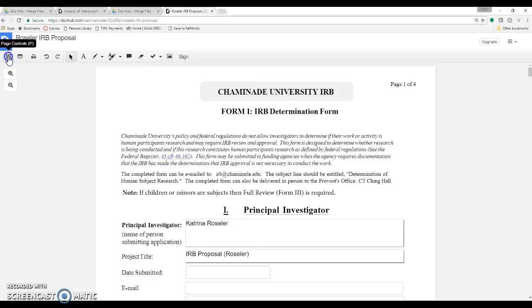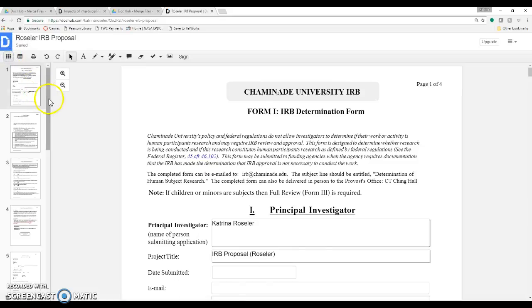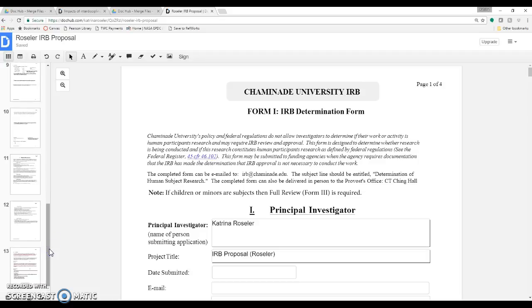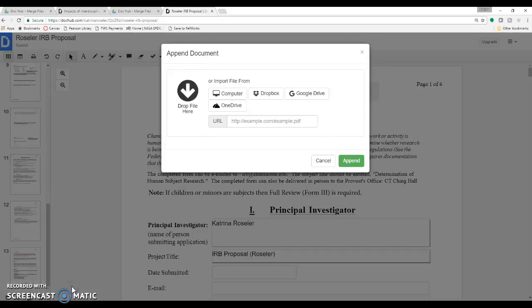So up here on the left hand, you see page controls, and that will show you all of the pages of your actual IRB proposal, Form 1 and 2, right? But we have all those other documents that we actually want to add. At the bottom here, there's this little icon that says Add or Merge Documents. I'm going to merge and insert a file that already exists.